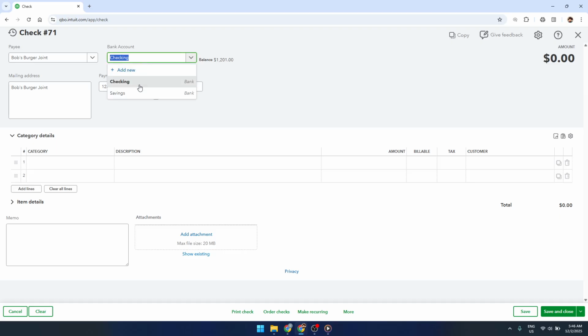Next, choose the bank account the money will come from. Use the bank account drop-down to select the checking account you're actually writing the check from. Getting this right is important because it affects your bank balances and your reconciliation later.